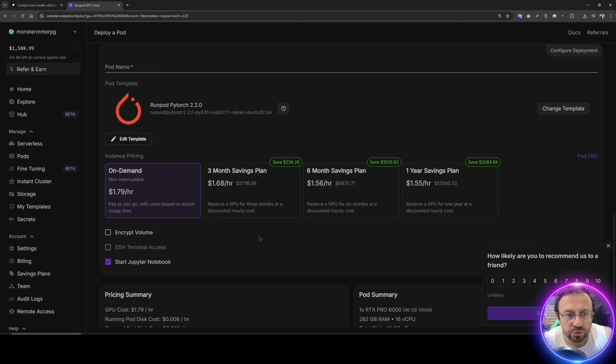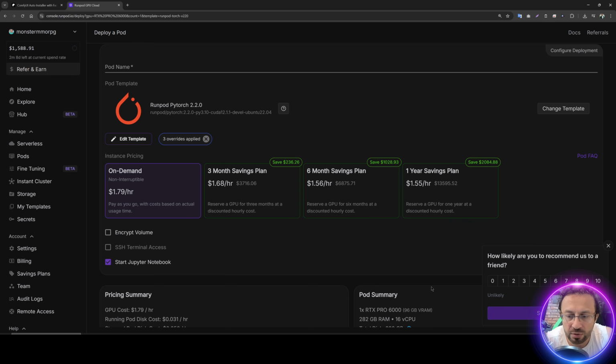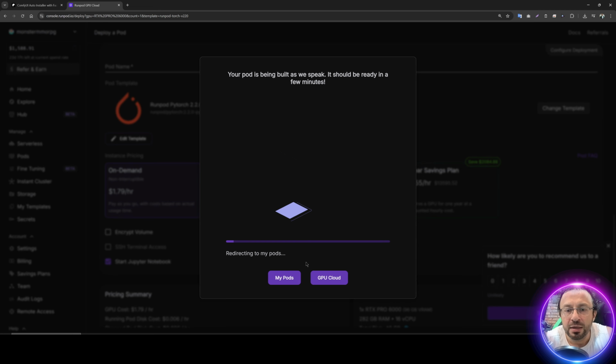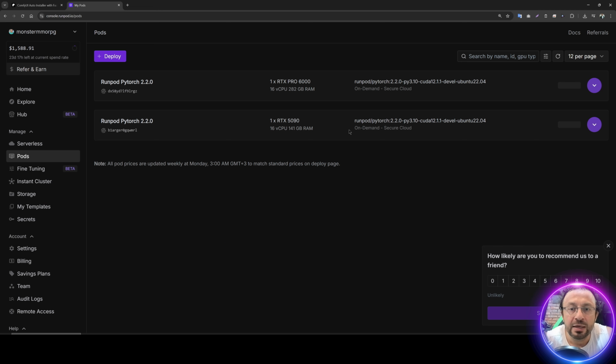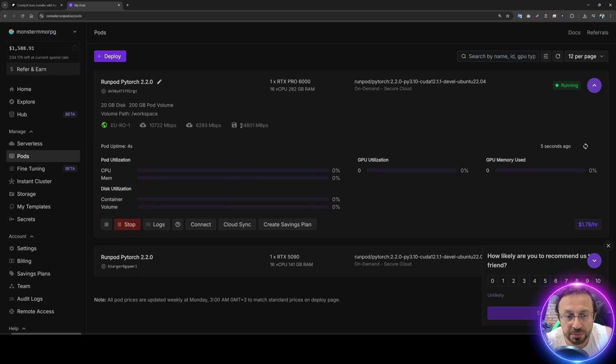Then you need to edit the template from here, make the volume disk 200 gigabytes. If you are going to download more models, make it bigger, and you need to add a port here which is 3001. We will use this port to connect to ComfyUI. Set overrides, deploy on demand. RunPod is extremely slow at model loading and installation. It shows you some huge speed here, but you never get it because it is shared with so many other people. So it is totally up to your chances.